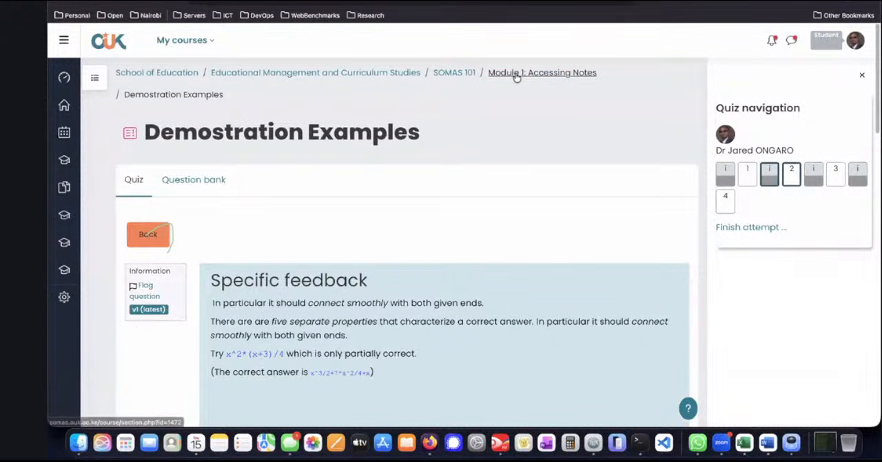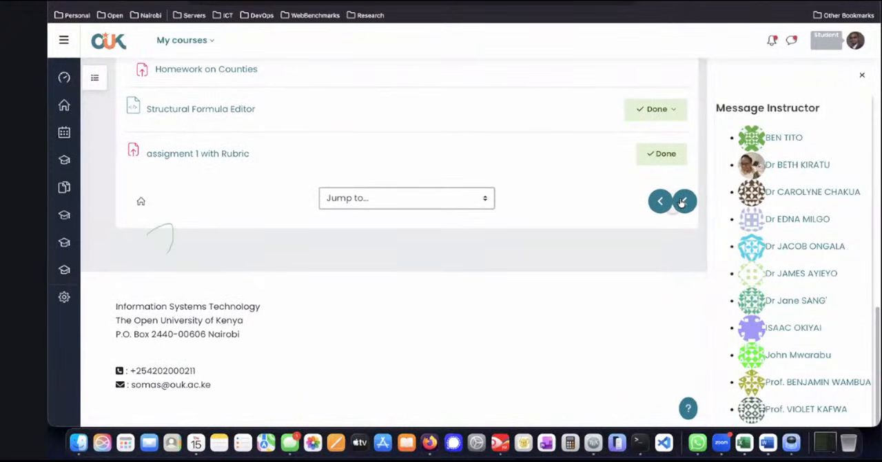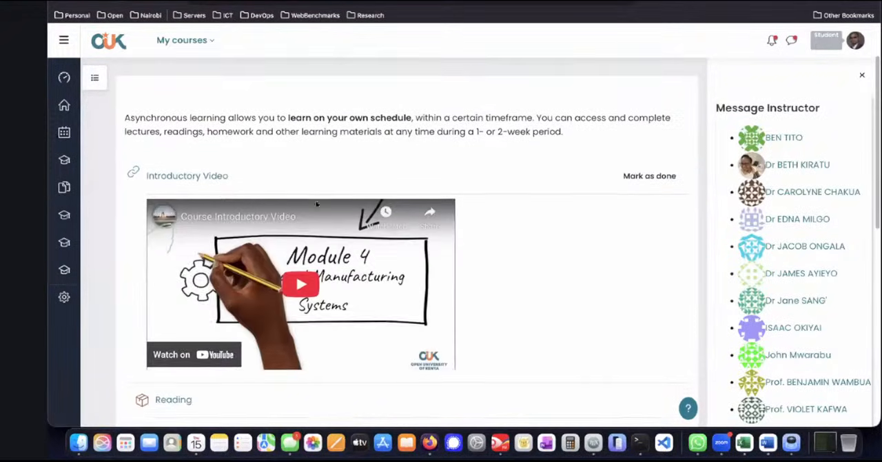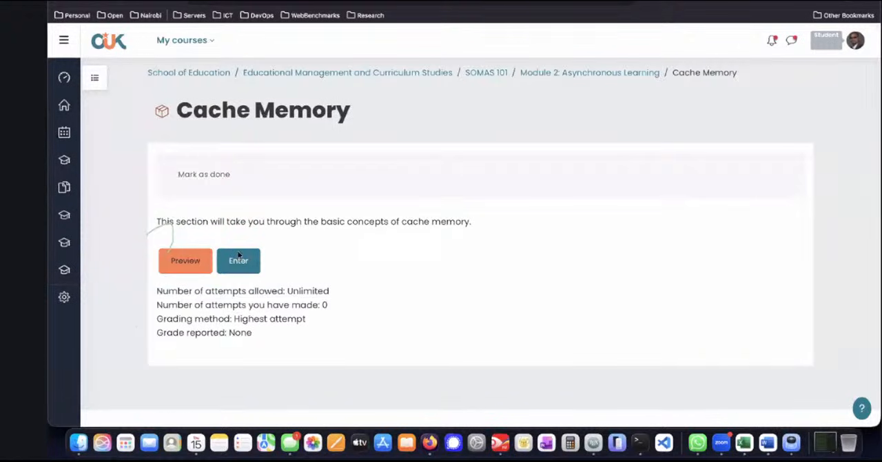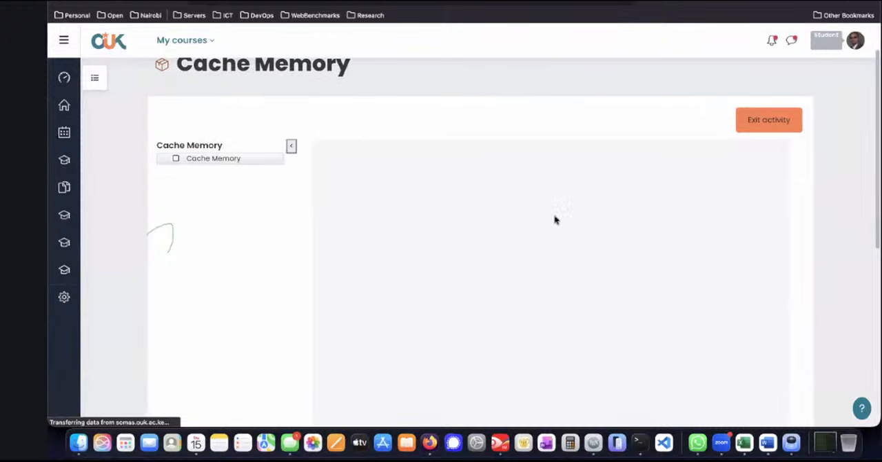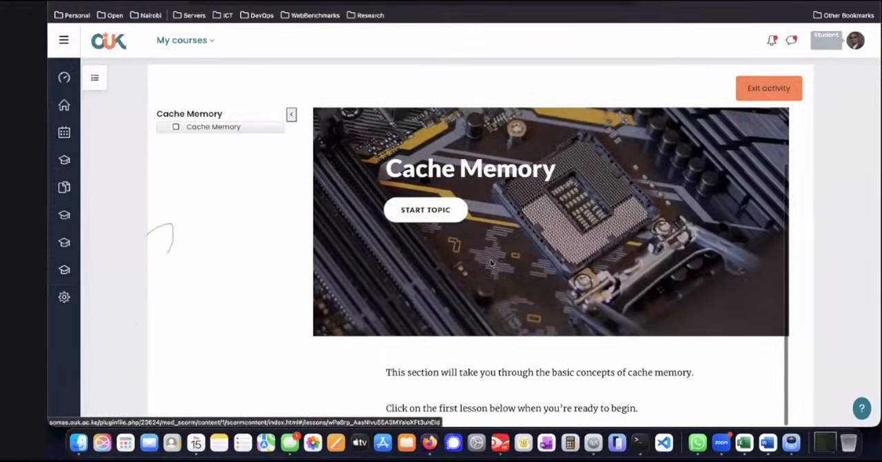Okay, so that's module 1 about accessing notes, and I can always go to the next. I don't know where we have this. And you can see the videos which have been formed. If you see something like this, it's still some work, you see. We call it the COM package. So you need to come here, and then you need to click enter, because it's actually a cache memory thing. And then you can come here and start the topic, and I will start learning.